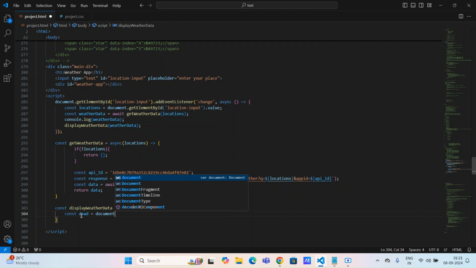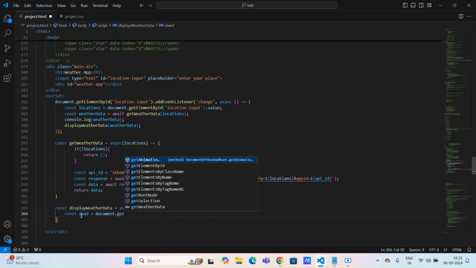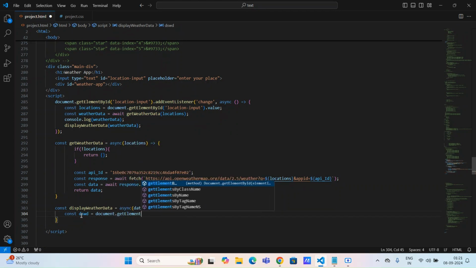Document dot getElementById, weather data. First we are selecting the element. Then here we will write the variable.